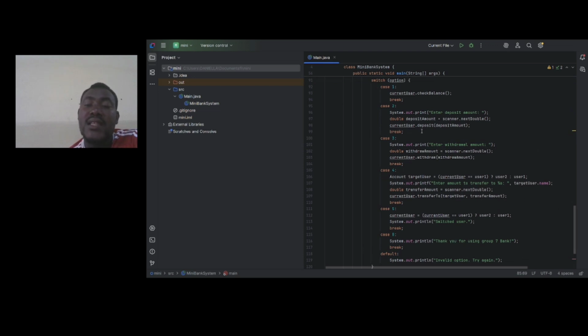Then the current user, the deposit. So this is where the action really takes place. Without this code, the deposit into bracket deposit amount, whatever you are adding to your account, will be computed here. This code, the current user dot deposit into bracket deposit amount, will be followed by the break, which means it has ended the code. The break ends the code as I explained earlier.